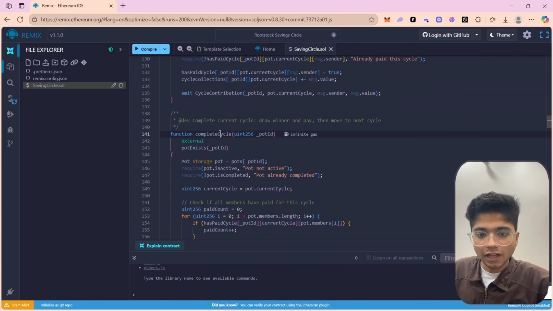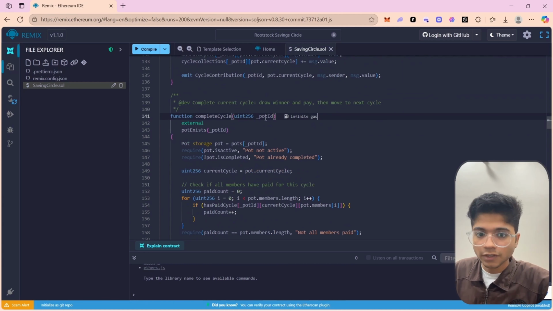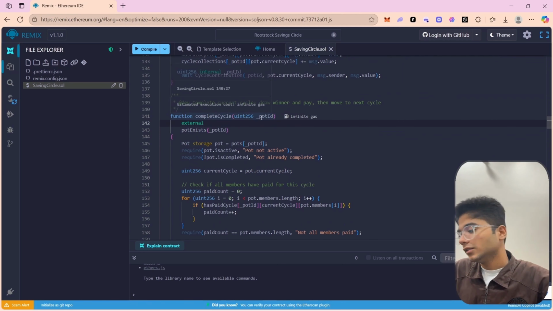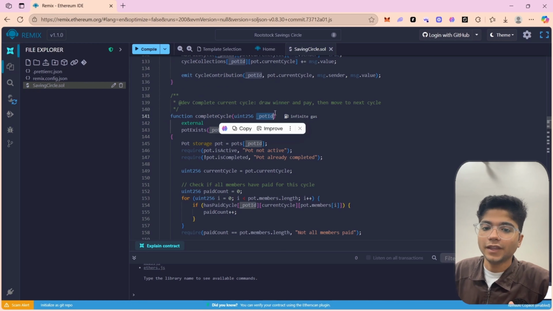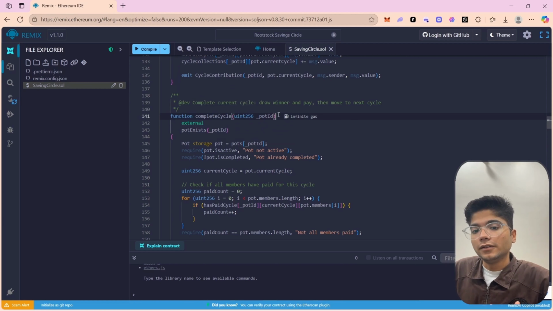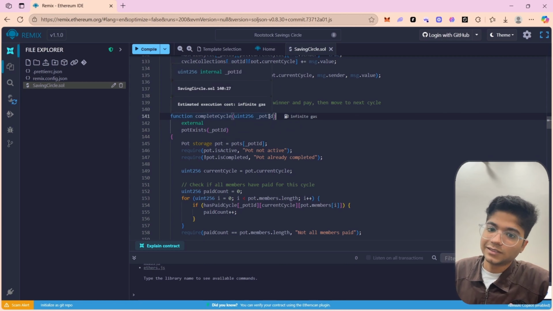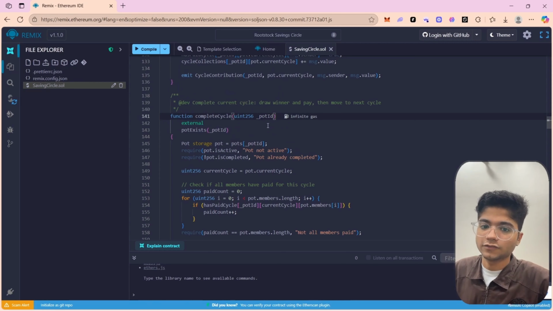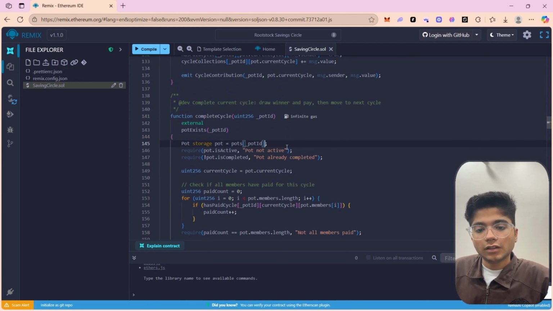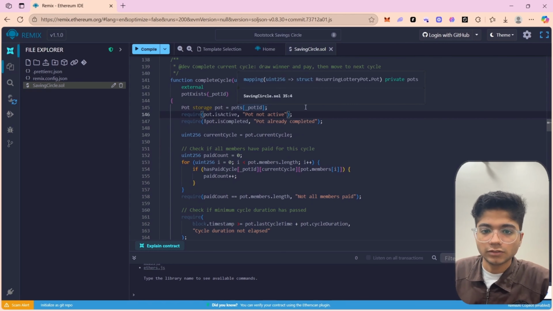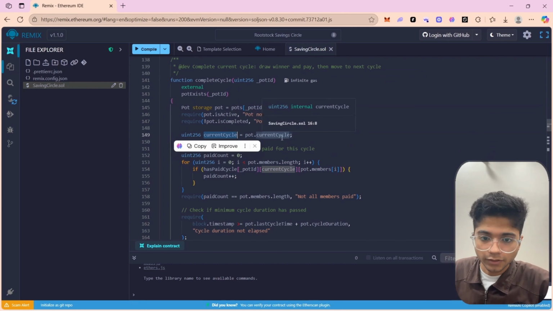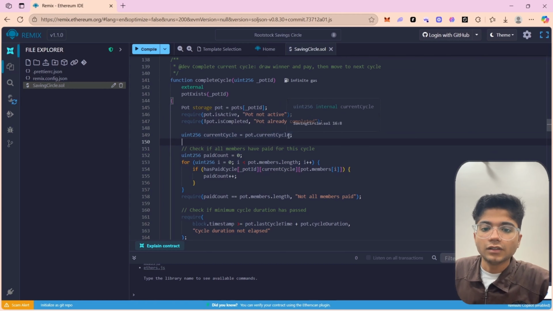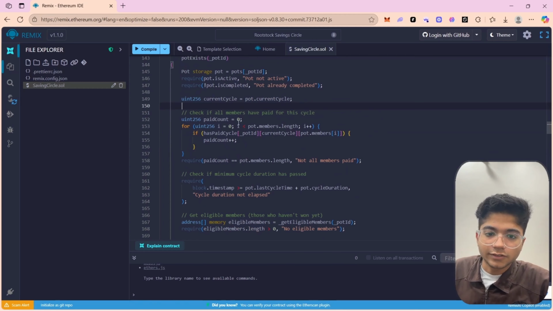Okay, now we have our complete cycle function, which is also an external function. This also takes pot ID as its parameter. We are doing all operations by pot ID. It's our main callable value from which we can access pods. Here we are also using the pods mapping to create a new instance of it. Now we are creating a current cycle unsigned integer and then assigning the pod dot current cycle value to it.